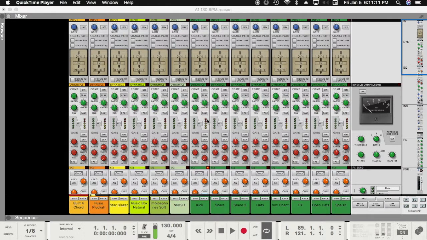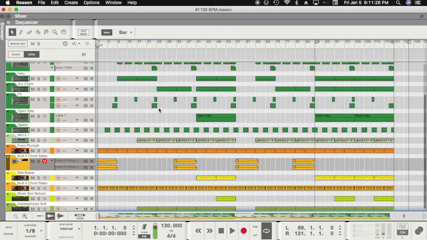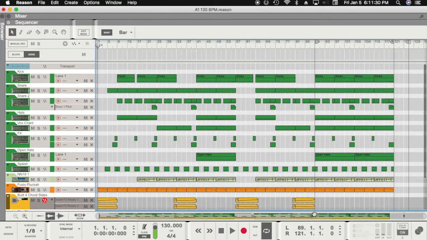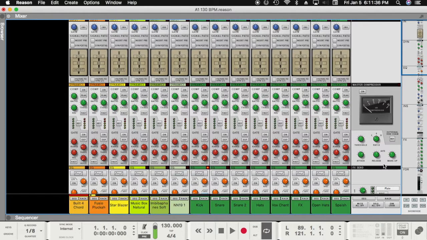Today we're going to be mixing a trap beat inside of Propellerhead Reason version 10. I'm speaking very clearly just so that you guys can hear me and understand what I'm about to do. Now, I feel like there are not very many good videos on how to mix and how to make beats in Reason, and I want to change that.